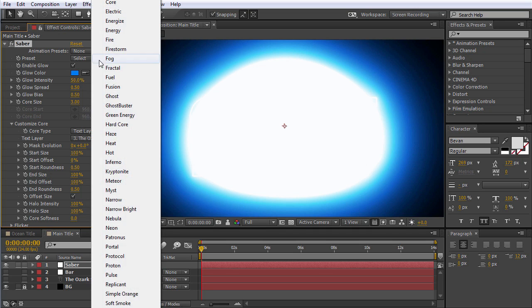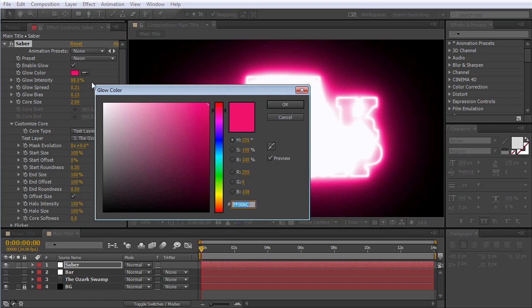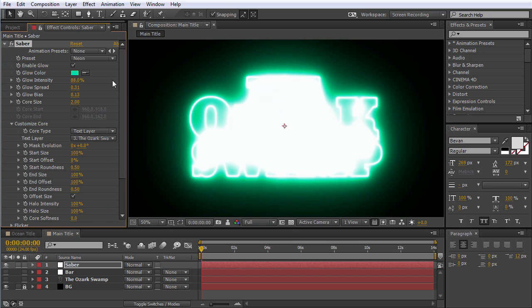Under Preset, I use the preset Neon. And then I'm just going to change the color here to something more along the lines of teal. Maybe a teal green kind of. And click OK.